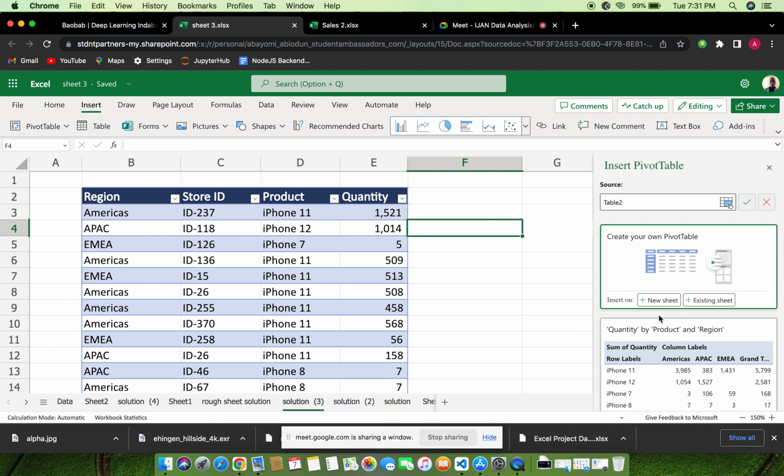But my own, I'm going to build it from scratch. So I'm not going to use any of the recommended. I'm just showing us that it's very possible, especially if your data sets are too large and you don't probably know the kind of insight or the kind of question you want to answer. This can actually help you.